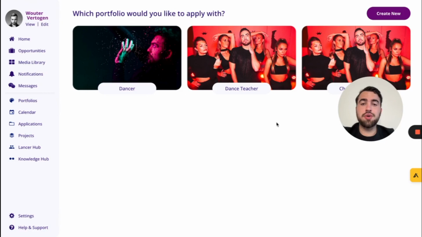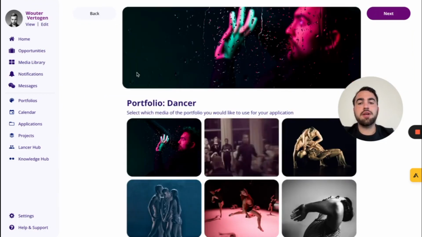And then it tells you what types of portfolio do you want to use to apply to this call. And portfolios are basically like your online resumes, right? So if you don't have a portfolio yet, make sure that you check out the video on how to create a portfolio before you continue to actually apply to jobs, because you should have portfolios in place before you start applying. So let's say I want my dancer's portfolio, right?